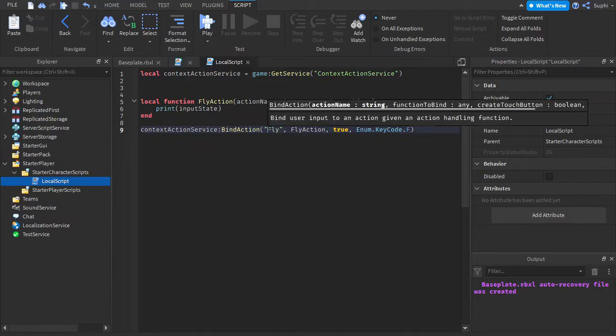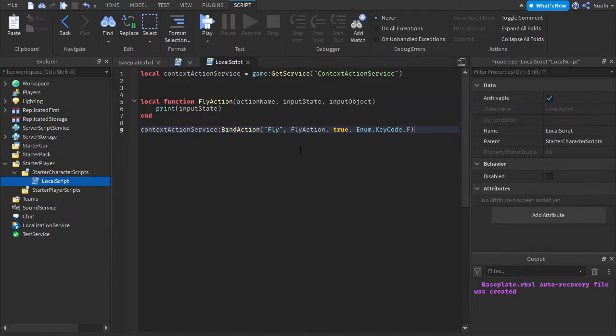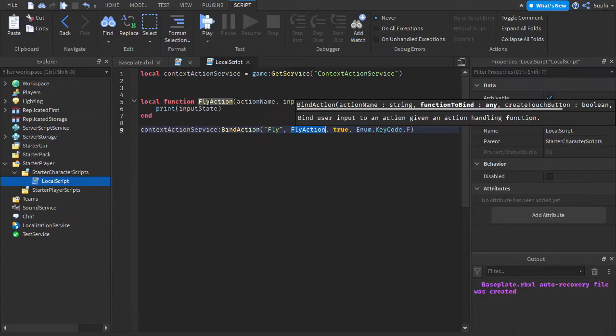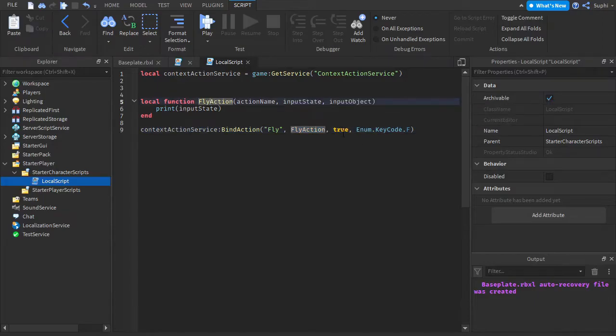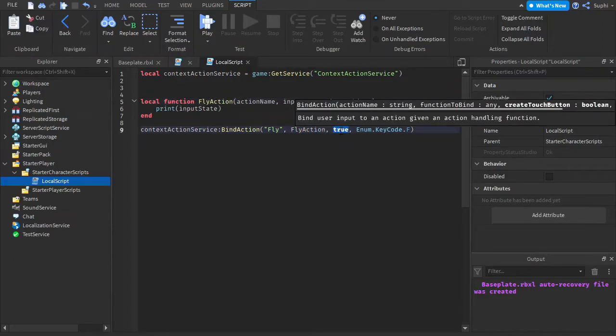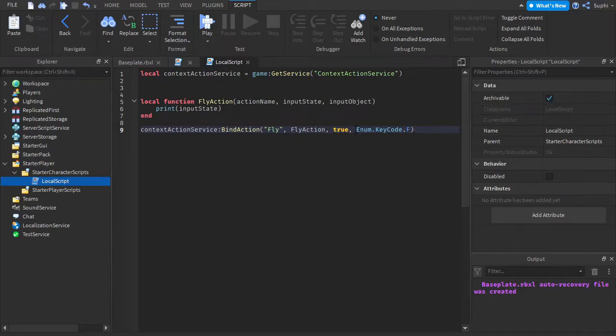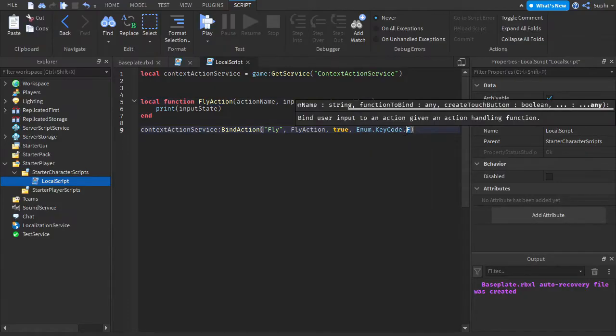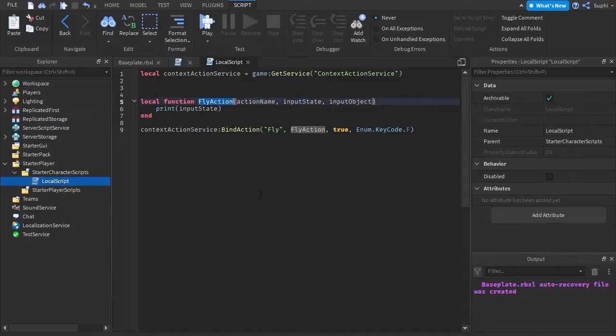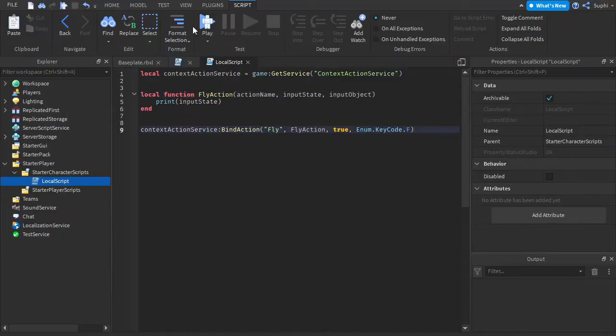So this action has an ID of fly, and I'm binding it to the fly action function. I'm passing true because I want to create a touch button, and I'm also providing a key code, which key I want to activate this function. So I want the F key to call this function. Now let's play the game.